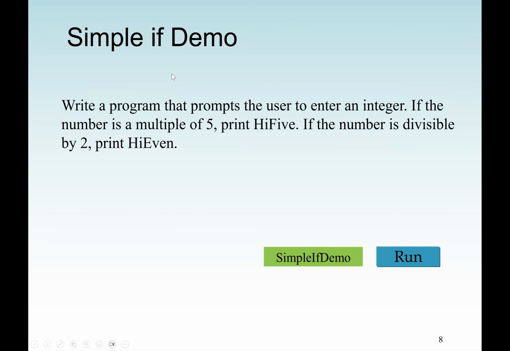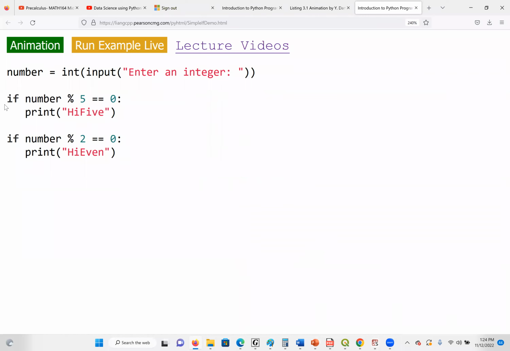Now let's see another demo for the if. So we can see our condition if number modulus 5 equal to 0. Now we are using two equal signs, which means we want to check if the value on the left side of the equality sign is the same as the right side. This time we are not assigning 0 to the left. We have two equal signs. So we are checking. So first thing we have here is that we ask the user to enter an input. So the user can enter any input.